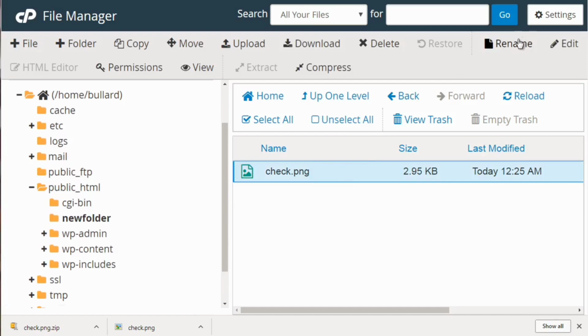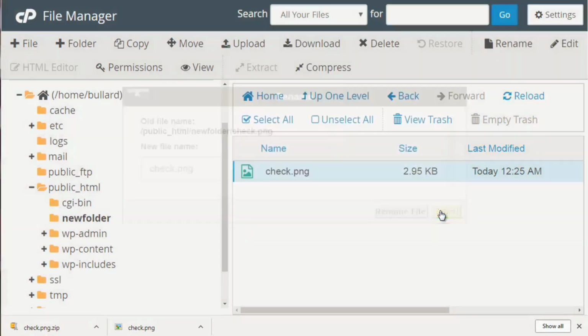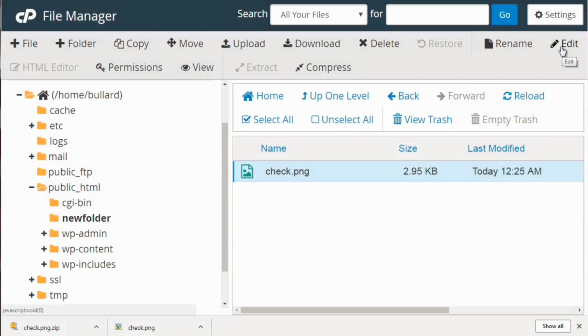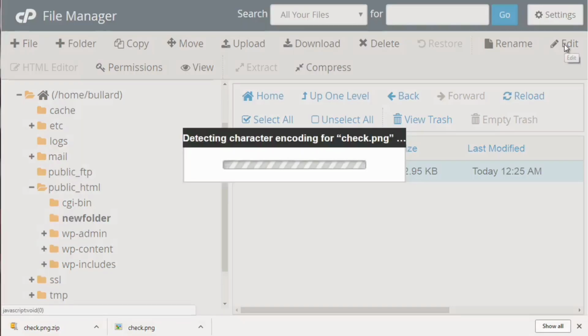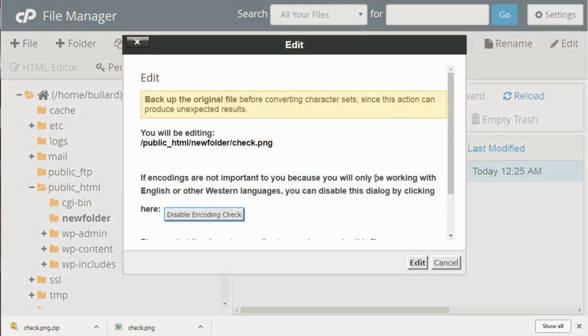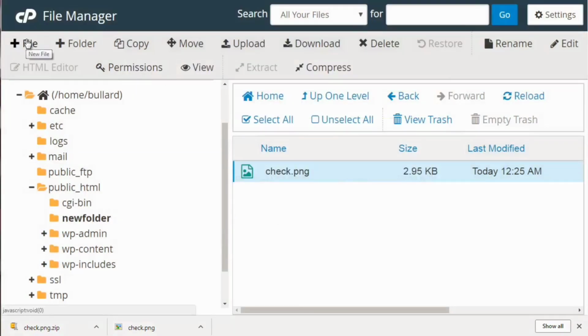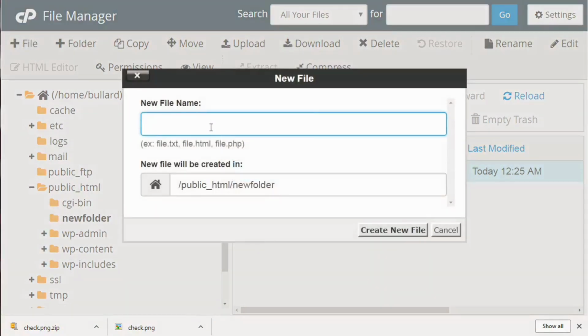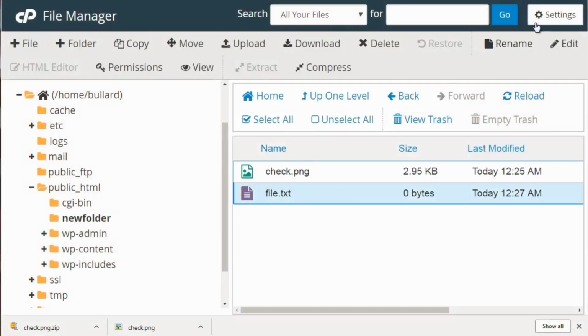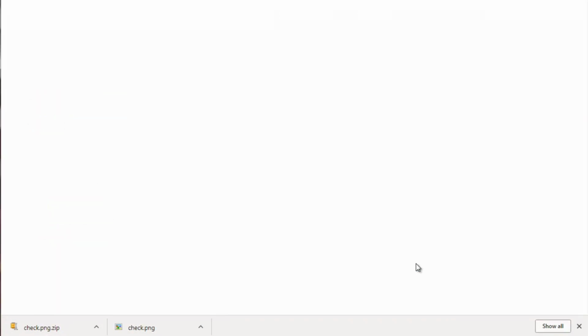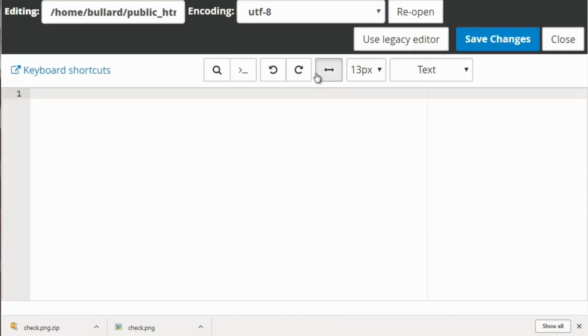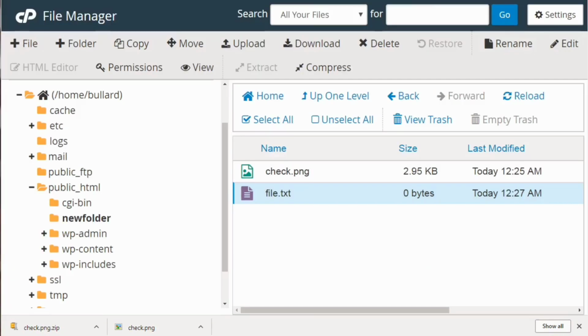We can also rename. So you could rename the file here. We can also edit. Now it is an image file, so we can't necessarily edit the image file on here. We can only edit files like text files and things like that. So let's say, for example, we'll click file, new file, and we'll name this file.txt. You can name it whatever you want it to be. So we'll do that and we'll click on edit. And now you can see that we're actually able to edit this particular file because it's a text file.